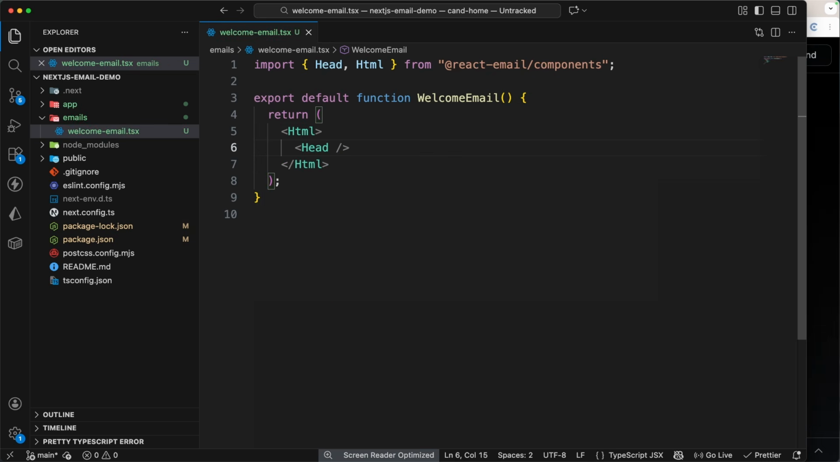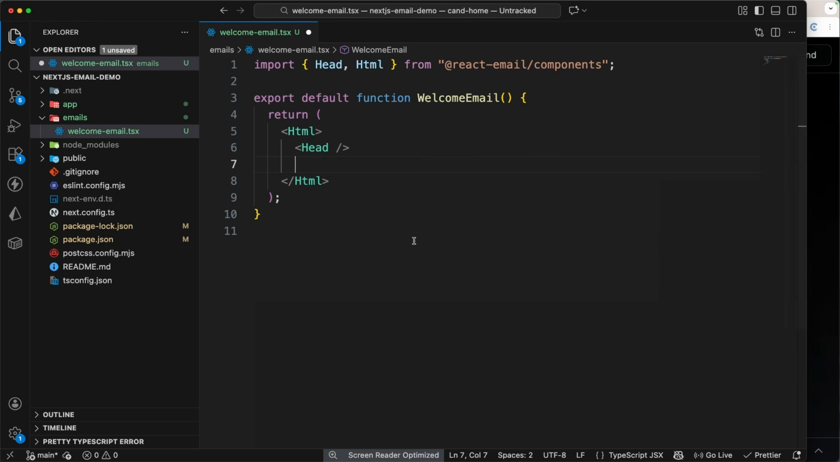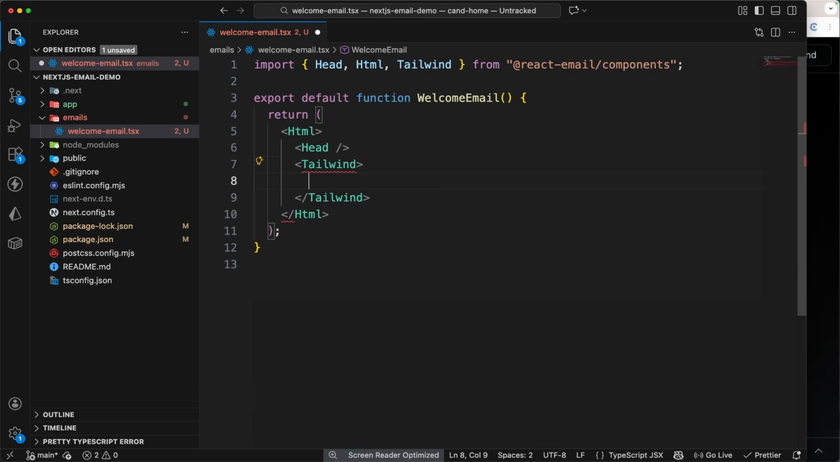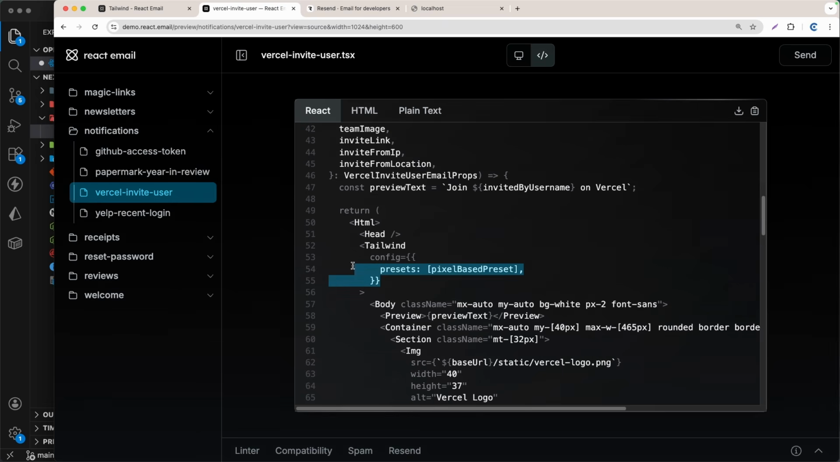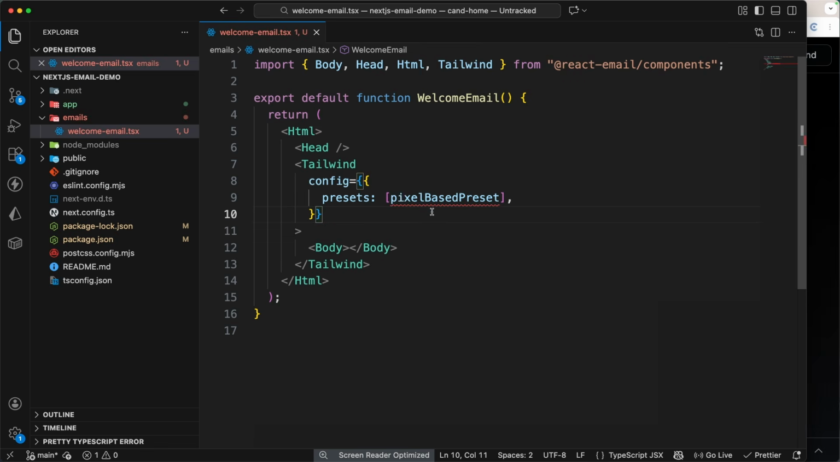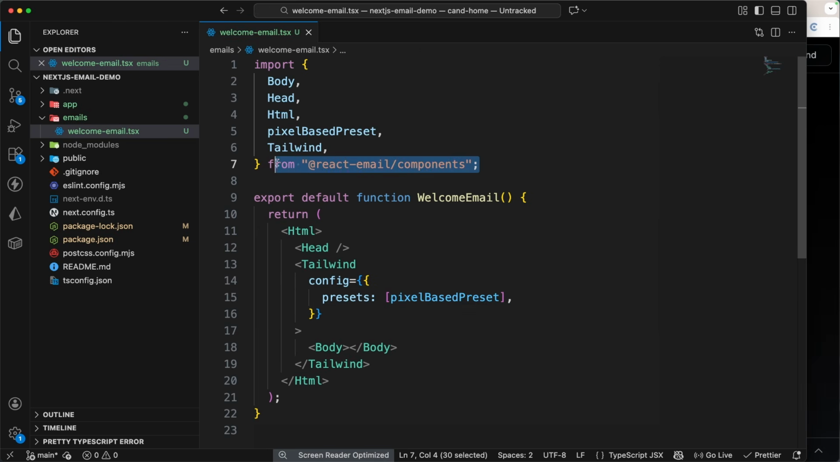And then it should be self-closing tag. And then inside that we have the Tailwind. Tailwind, it should be wrapping the body, right? Great. So here I'm going to do Tailwind like this. It should be wrapping the body. So here inside the Tailwind, we need to put the preset. I'm going to put that config. Here we go. Pixel based preset should come from the React email component again.